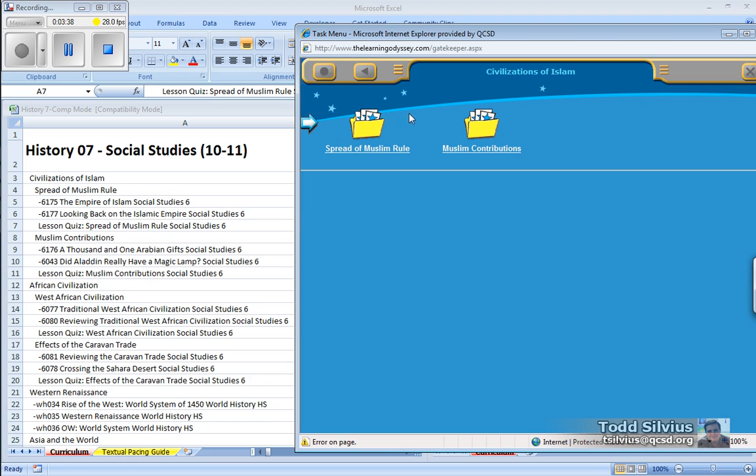Now let's forget about Muslim Contributions just for this demonstration, and let's head into the Spread of Muslim Rule folder. When we click in there, if we notice our indentations, we'll see that there are activities called The Empire of Islam, Looking Back on the Islamic Empire, and a lesson quiz, Spread of Muslim Rule. Let's check it out to see if it matches up inside the course.